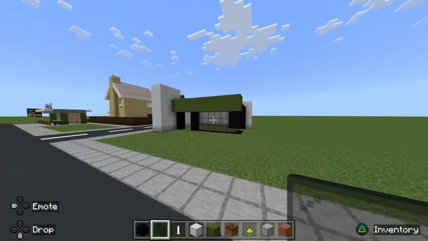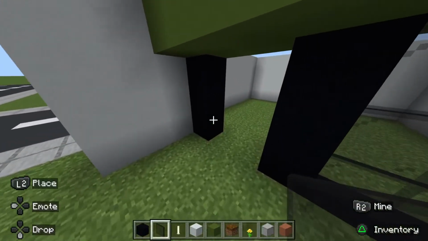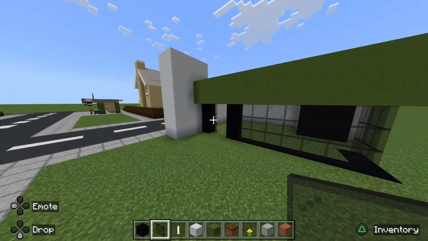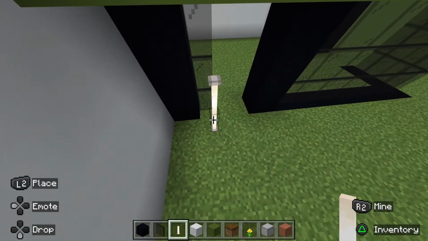Now that we've done that, we can add 2 doors. So one door is here on the front, and we basically just want to add a vertical row of black glass pane just from the ground to the side, and stick a vertical end rod just like this right in the middle of the door.